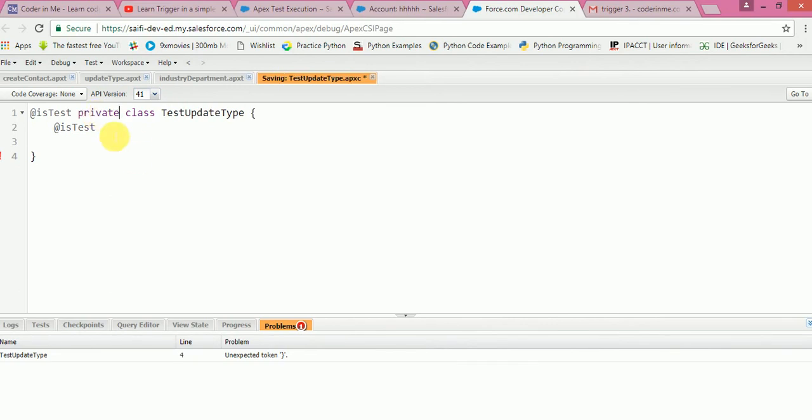We do not need to make it private or public. So @isTest, then a static void method, and suppose the method name is test1. In this method we will run everything.